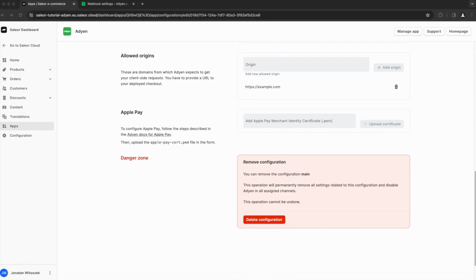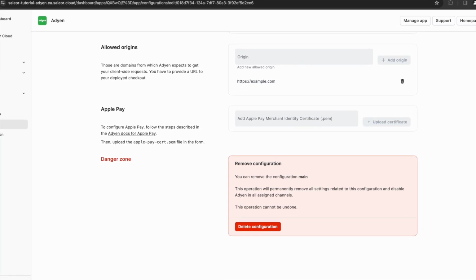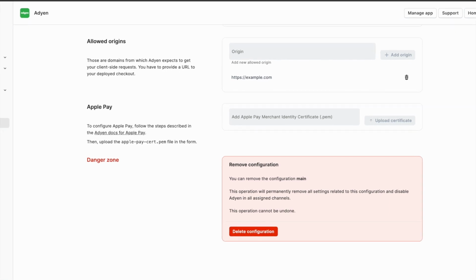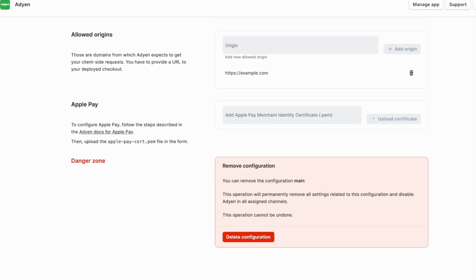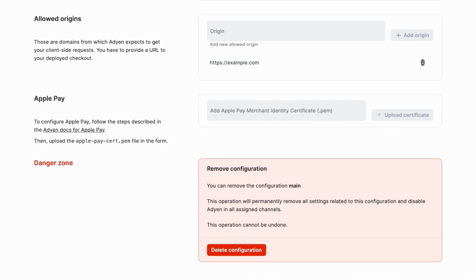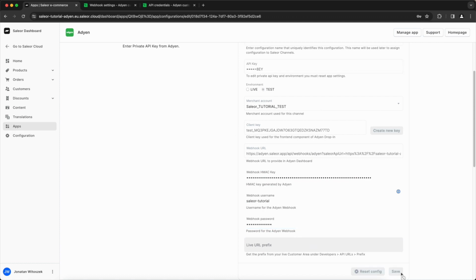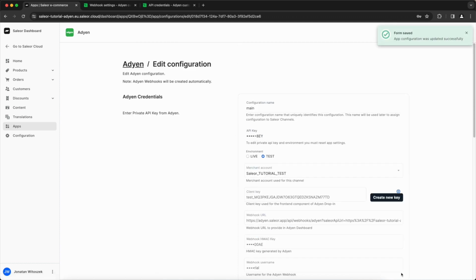For iOS app developers aiming to implement Apple Pay, remember to upload your Apple Pay certificate obtained from the Apple developer account. For detailed guidance on this process, please refer to the Adyen documentation linked in the video description. This step is not necessary if you're utilizing Apple Pay solely on the web. Once you click Save, and if everything worked correctly, you should see the Form Saved notification.